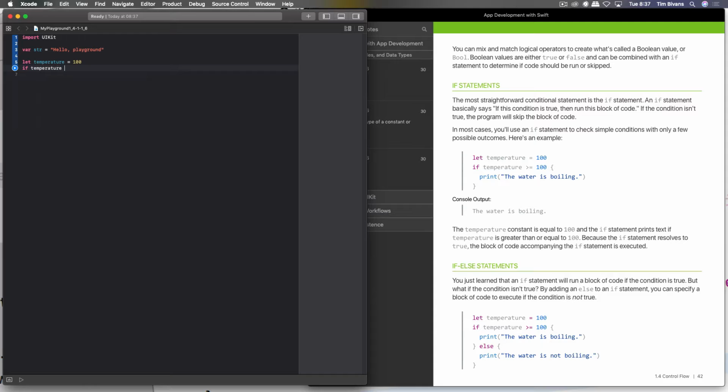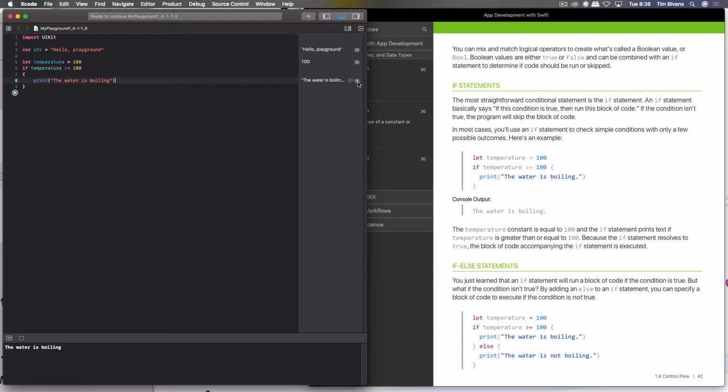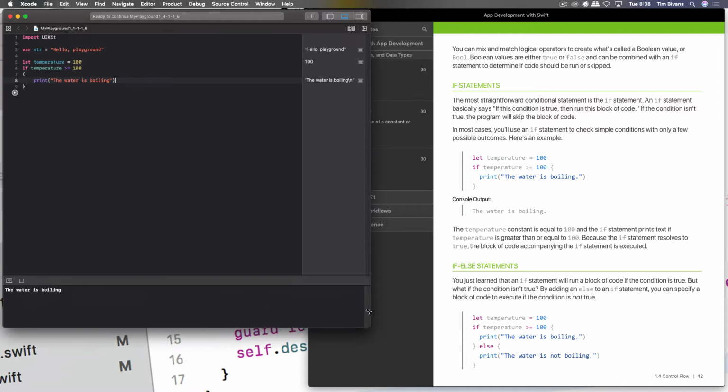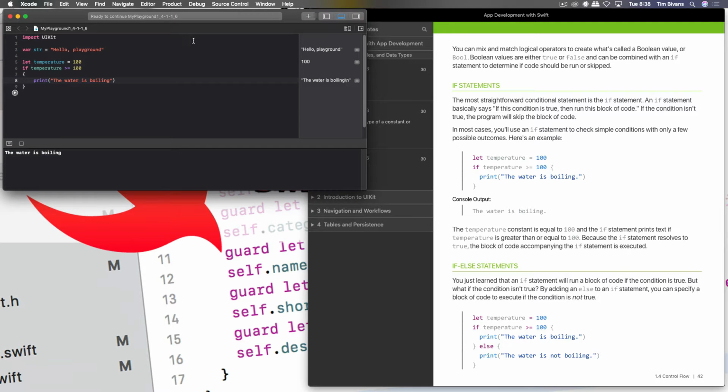Say let temperature equals 100. Here we check to see if it's greater than or equal to 100. If it is, we're going to print out the water is boiling. You see down here in your console, the water is boiling.